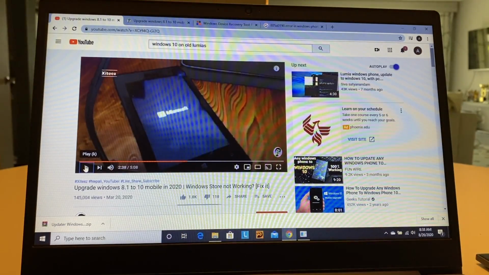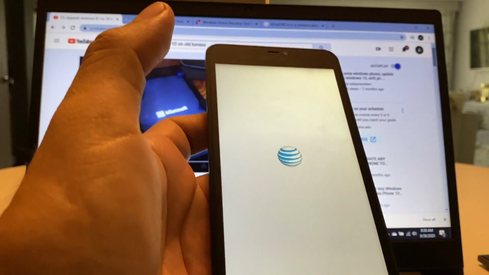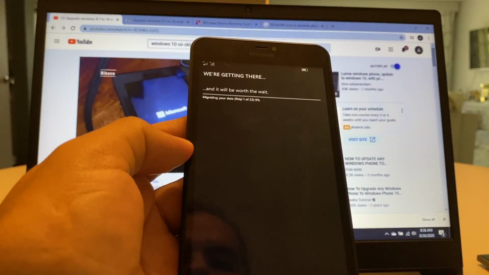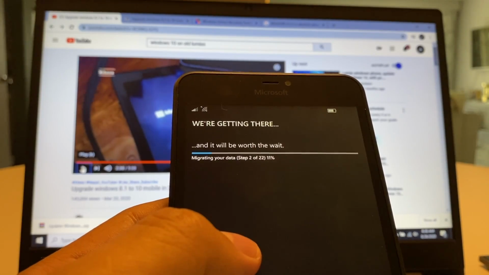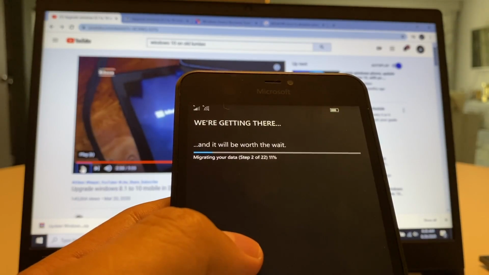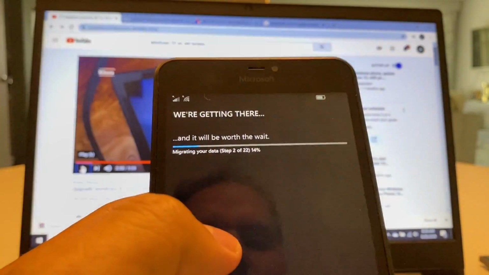No, I don't think so. Just in case, we're gonna, okay, you see? It restarted by itself. We are getting there. It says it will be worth the wait. Migrating your data, step 2 of 22, 11%. Wow, this is gonna take a long time, guys.